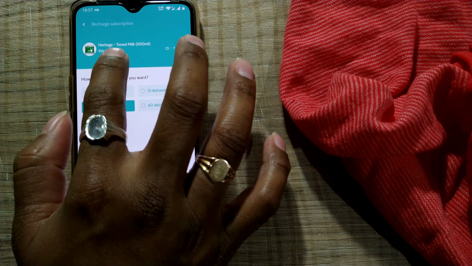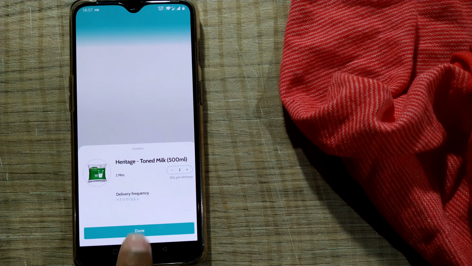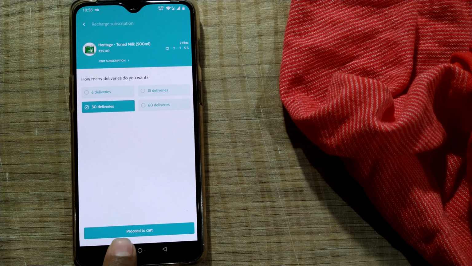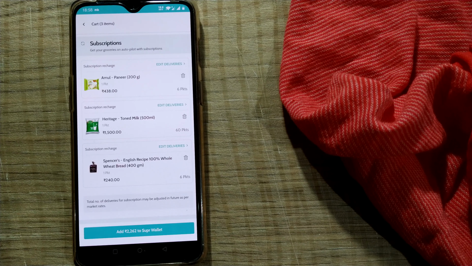If I want to edit the subscription, I can go here and edit my subscription as well, the frequency and number of packets or quantity per day. I won't do that. I'll just go back. I'll proceed to cart now. So it is taking me to the cart.